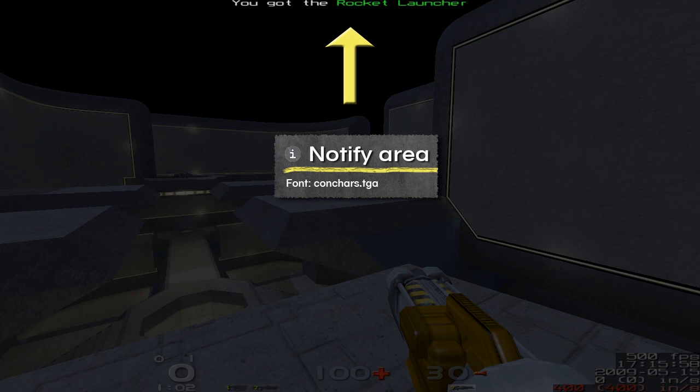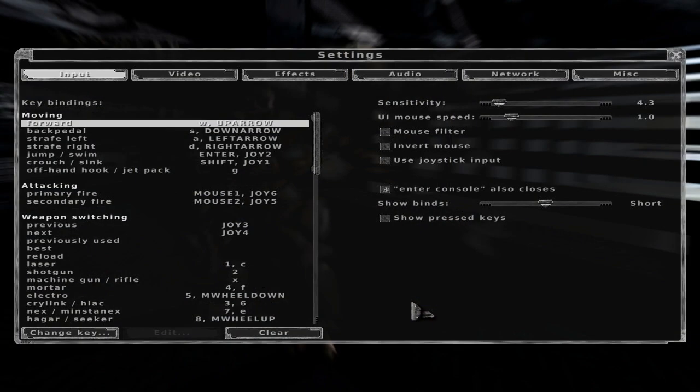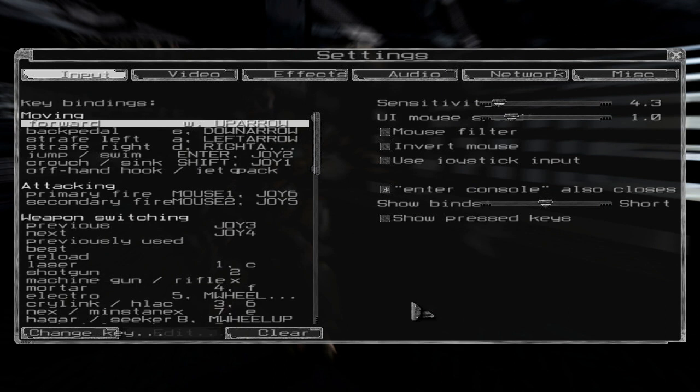Now the user 0 area. This area is simply the menu. Here I set the used menu font to Conchars, the console font. Yeah, that looks brilliant. The user 1 area affects different parts of the heads-up display.